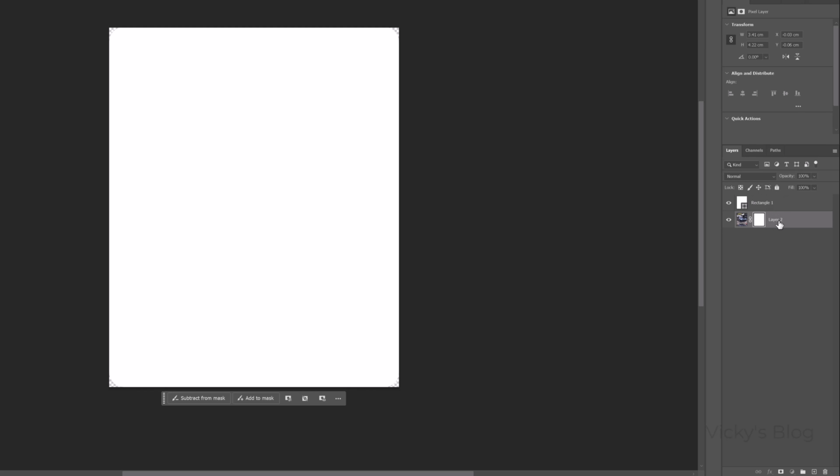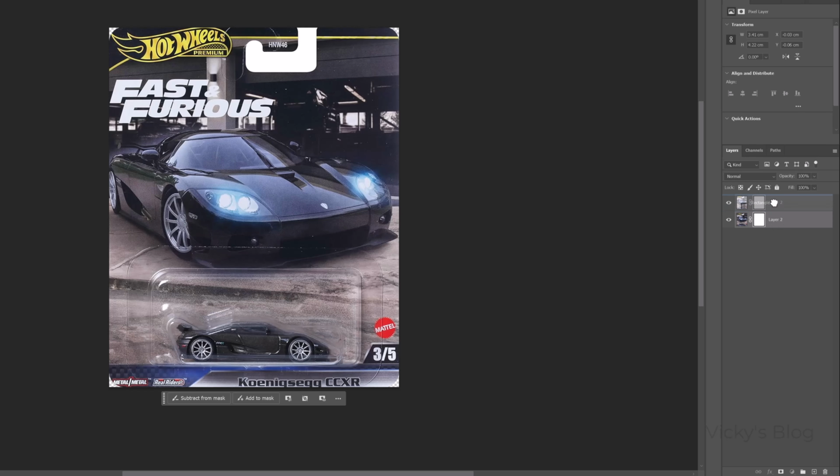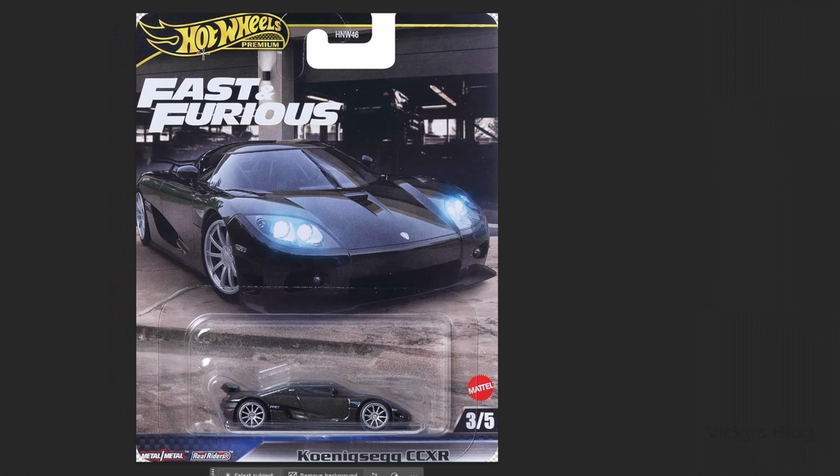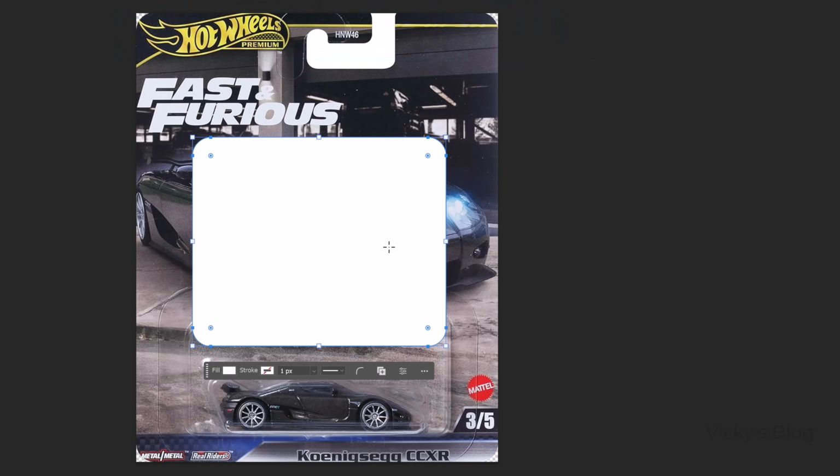So we need to click and drag the image layer on top of this. So now you can see there is a round corner. Okay, it's very simple, right? This is the way you can create a round corner in Photoshop.